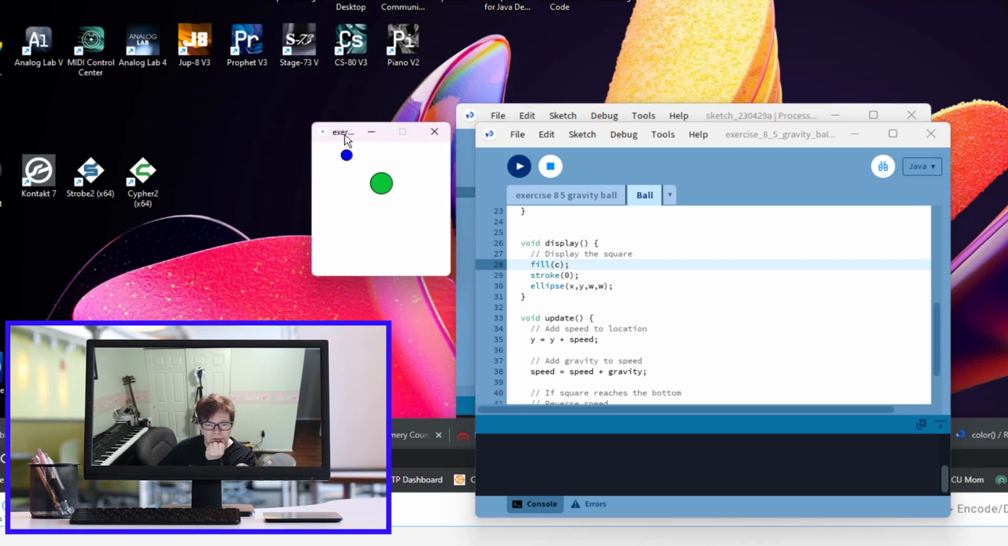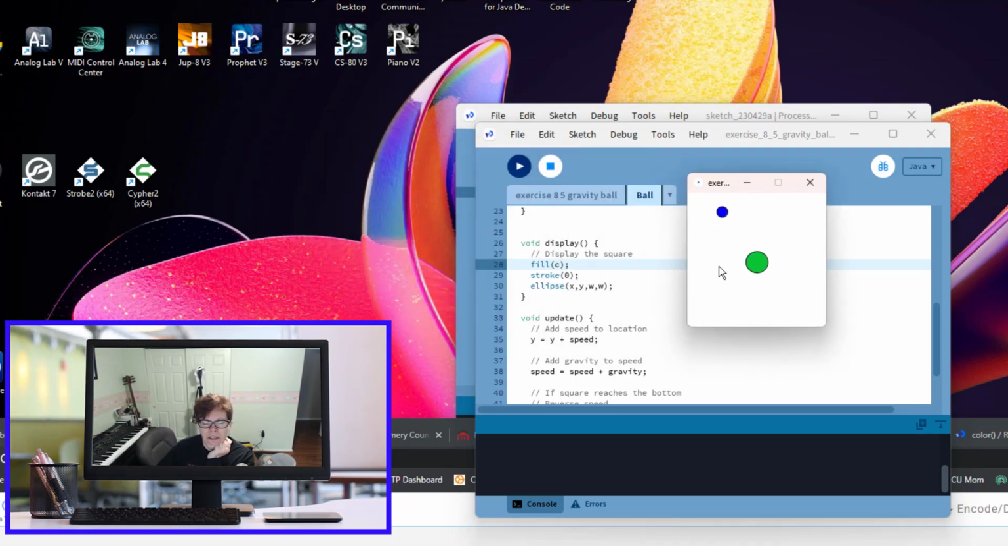Oh, look at that. Now balls have colors, and each ball has its own color. That's what I really wanted you to see. That color is now a property of ball, and you can set each ball you make to be a different color.